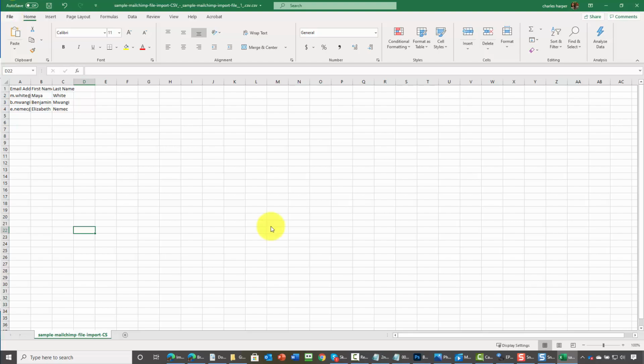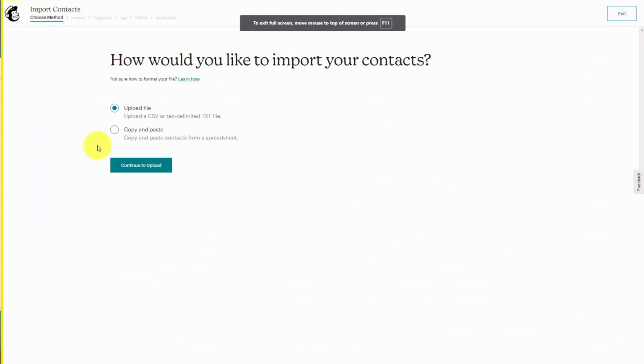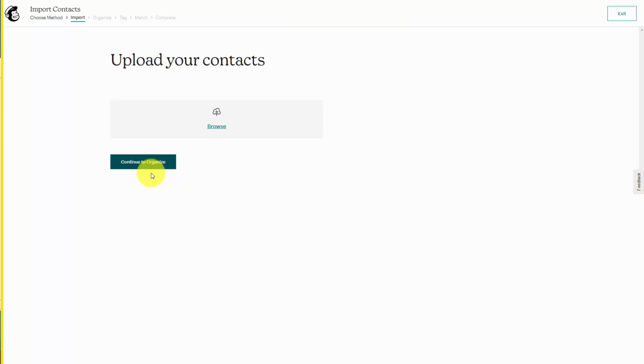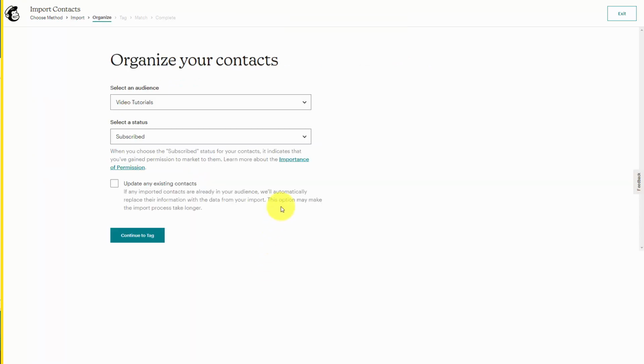Mailchimp. Once you've done that, you'll come back to this screen, you'll click Continue to Upload, and then you will browse for your file. Once you do that, you'll click Continue to Organize. That'll bring you here to this area.